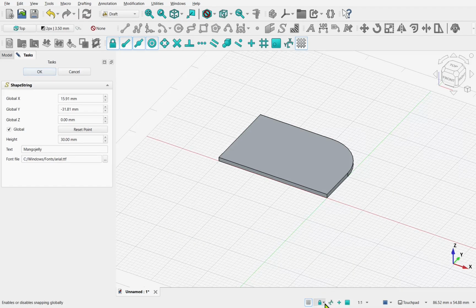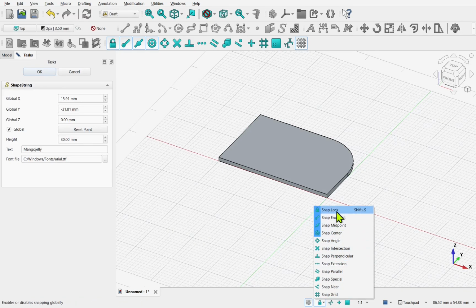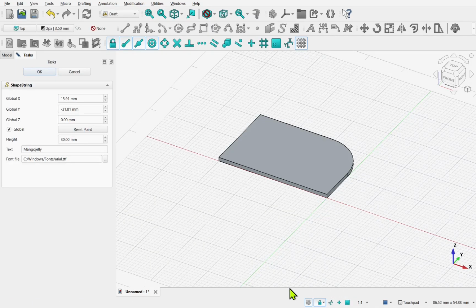If we long click on the drop down, we can see we have snap lock, snap endpoint, midpoint, etc. And these aren't grayed. If I click on the lock, they'll be grayed, so the snapping is disabled. Click it again, and it's enabled. So I'm just going to place it at this point here. We move it in a minute, and the text is going to set this to xx.xx millimeters.